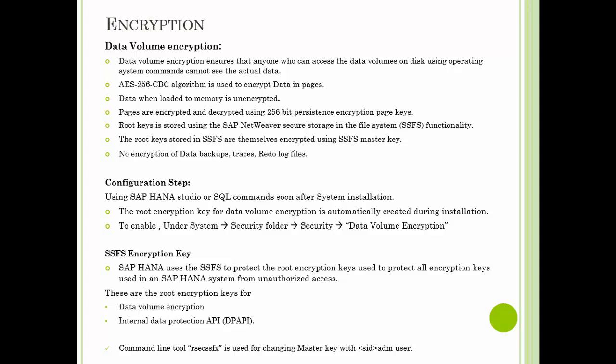And once the process has completed, we can use the database in full-fledged. And this monitoring of encryption progress can also be done using SAP HANA Studio. So basically, when it comes to setup, we should understand that the root encryption key for data volume encryption is always created automatically during installation. So that is, when we create the HANA instance, the root key gets automatically generated.